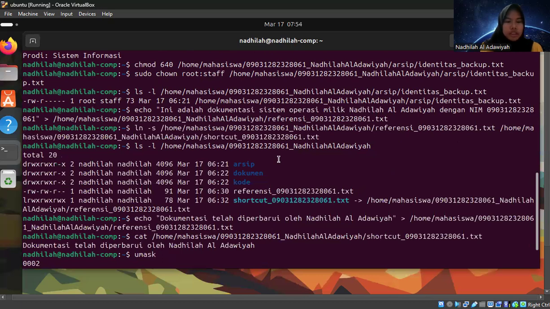Next, the next subject is file permission settings. So we can change the file permission settings of this file, which is archive/identity_backup.txt, with the chmod command and set it to 640, where 6 means owner can read and write, and 4 means group can read and others have no access to it.